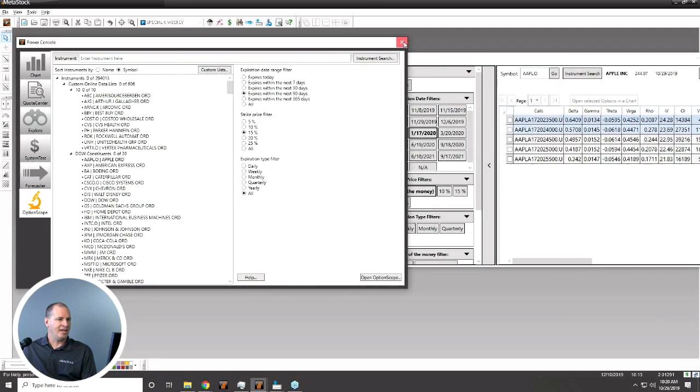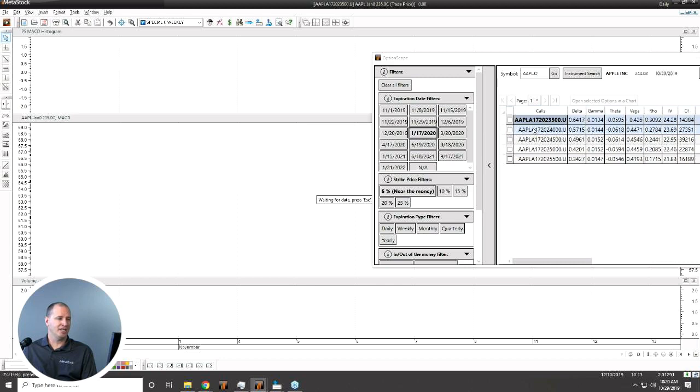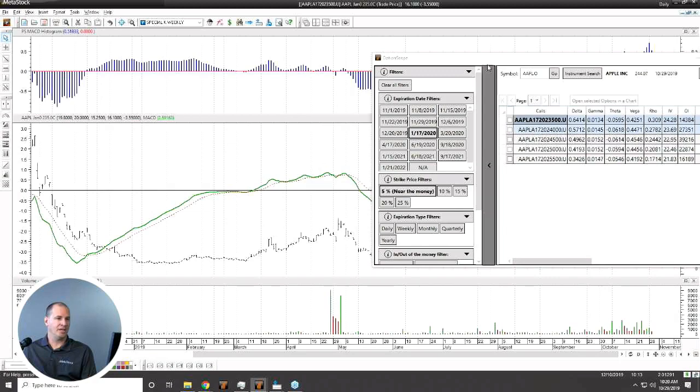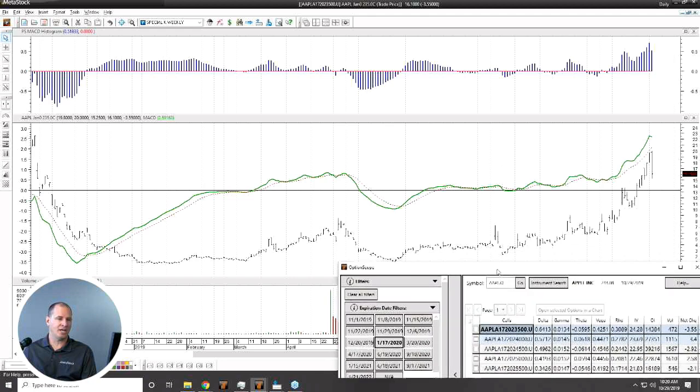If I have this open now, this works a lot like QuoteCenter did when we were talking about QuoteCenter. If I want to see an individual option and actually chart the option itself, not the underlying security, but the option, I can just double click on it here, and it will pull up and chart the options data for me. So now what I'm looking at is this Apple option. This is a charted option with indicators plotted on it. So you can actually analyze these with indicators now, the actual option itself.